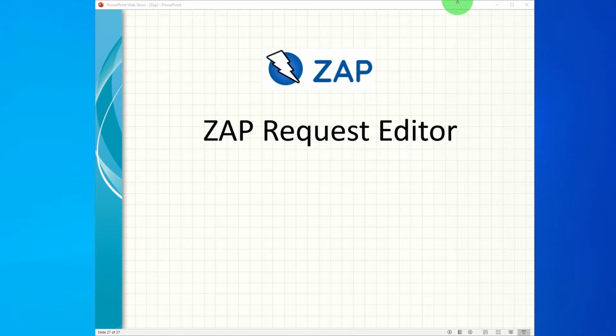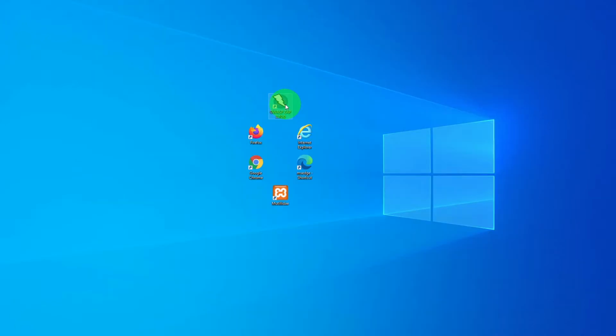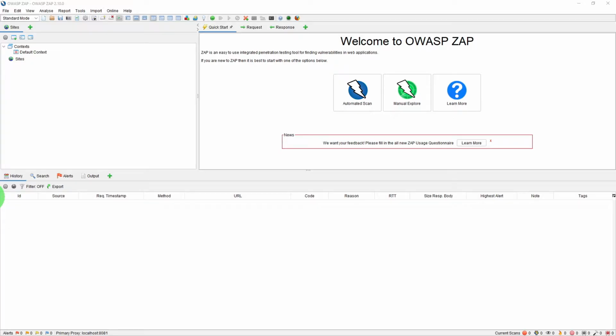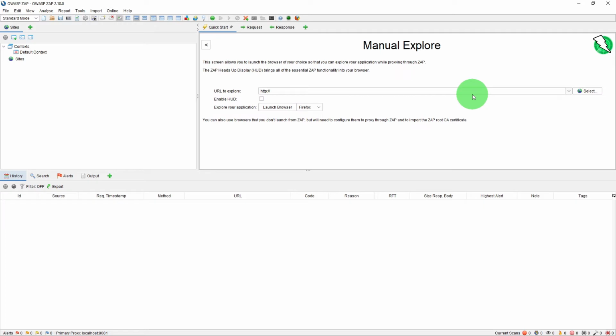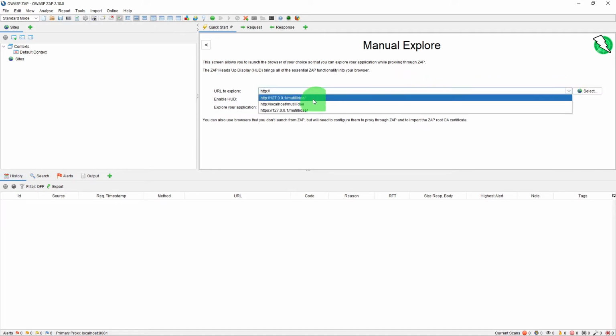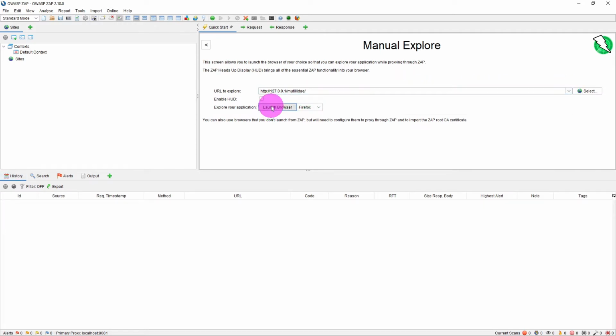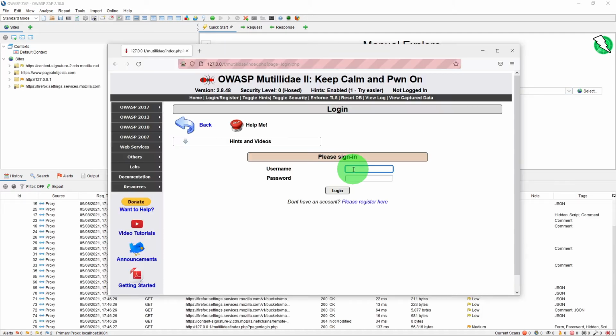So let's quickly launch ZAP. Okay, as you can see, ZAP is up and running. Let's quickly manually explore our Mutillidae website and launch the browser, login as admin, password admin.